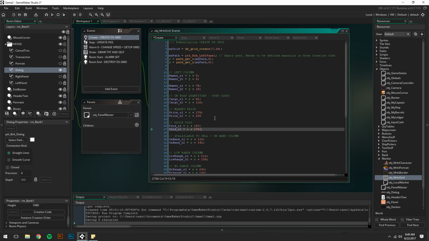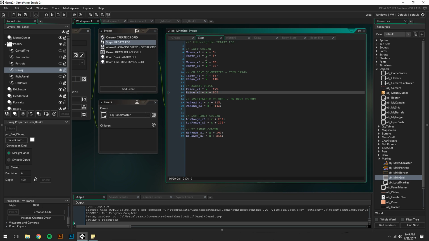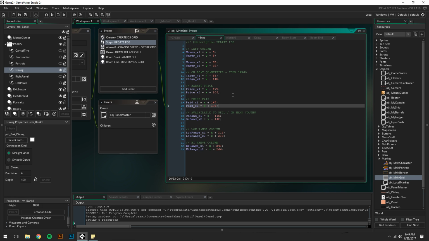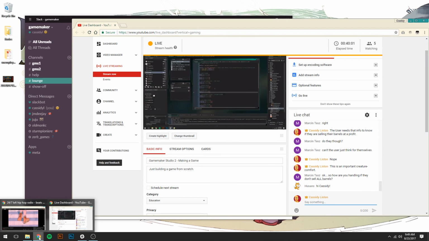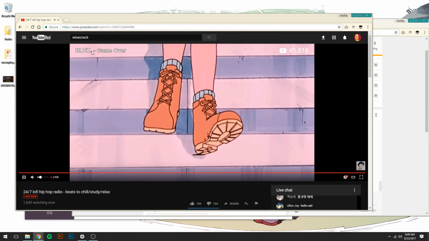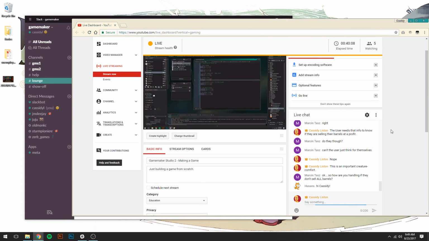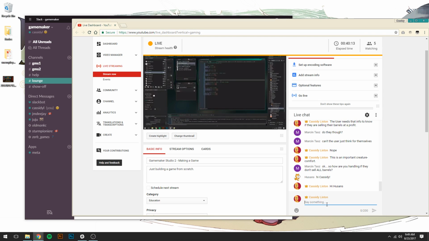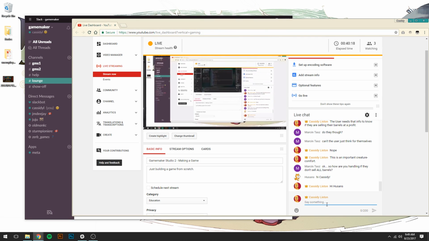Alright, and now we just need to make sure that's in our step event as well. 0, 1, 2. Alright, so how are you handling if they don't sell all barrels?